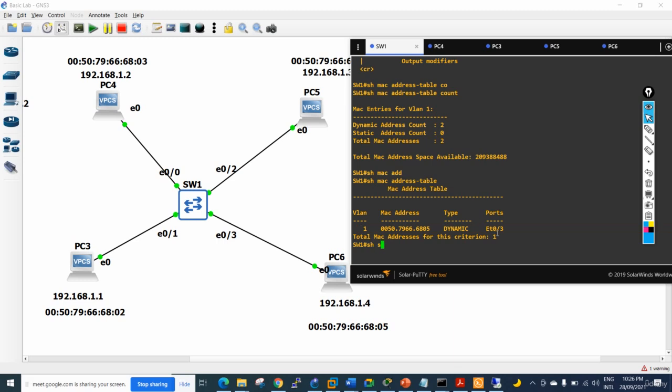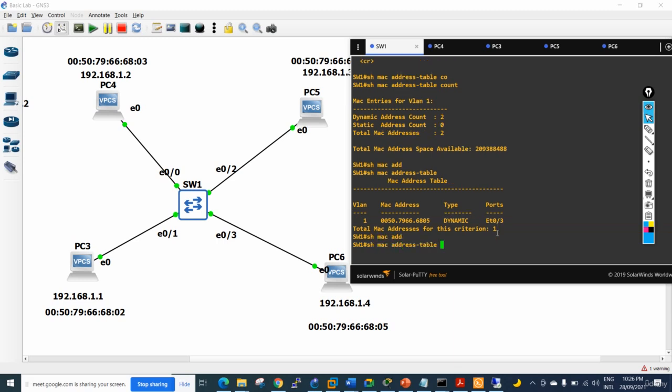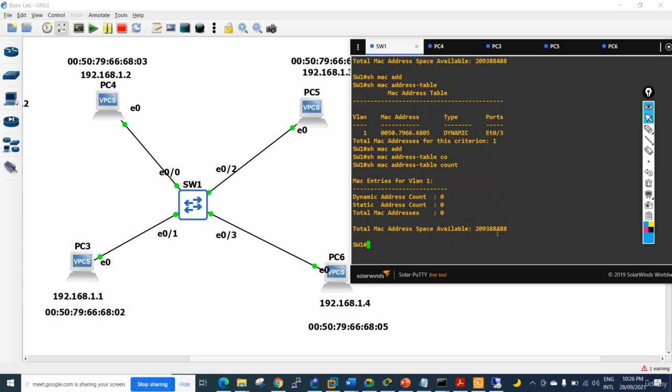So what we are saying, show MAC address table count. So with this one, this switch is supporting this many MAC addresses. It can store this many MAC addresses in the MAC table.